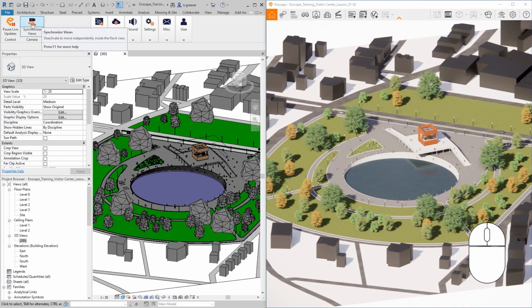Let's check that out. In general, whatever you change in Revit, as long as the Live Updates button up here is activated, it's going to be synchronized to Enscape. So make sure that it's activated for now.